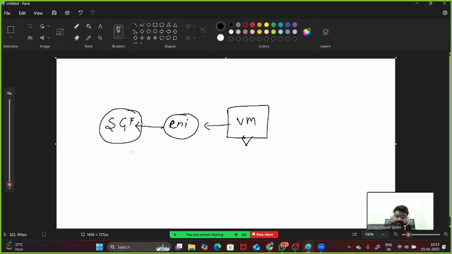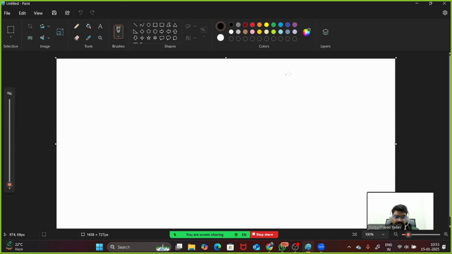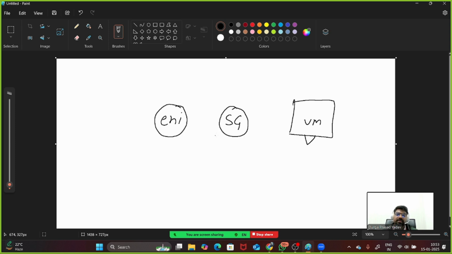So what will happen? Sorry, one more mistake. This is your virtual machine, this is your elastic network interface card, this is your security group, right? Basically it will not attach here, but indirectly it will get attached like this. Okay, is it clear now?